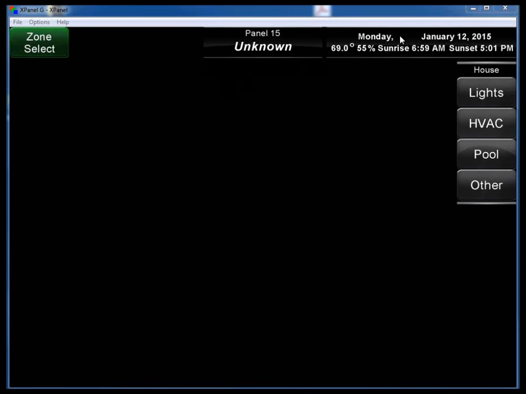Over here we have some other data. We just have the time, which isn't shown here because this is designed for an iPad, and so the time would normally be at the top. The date, the temperature, the humidity, sunrise and sunset. This can be anything you want, really.